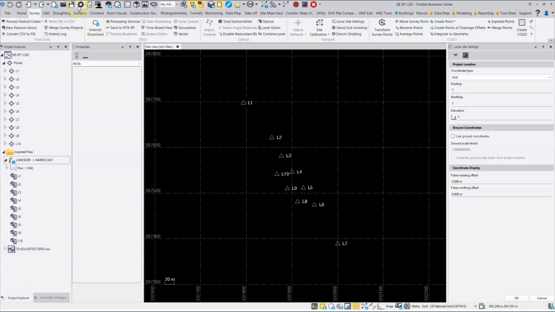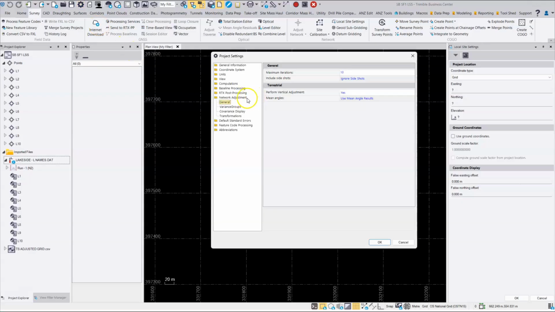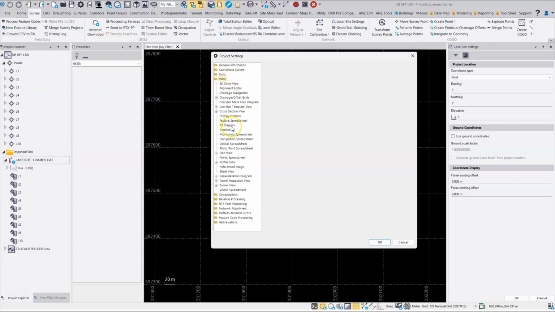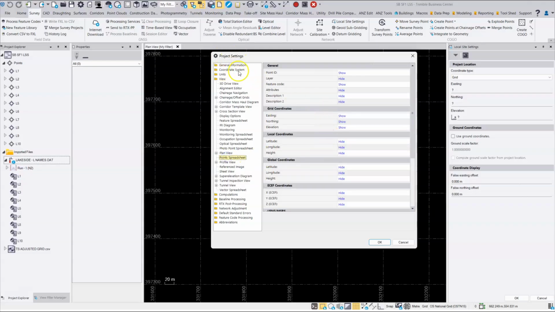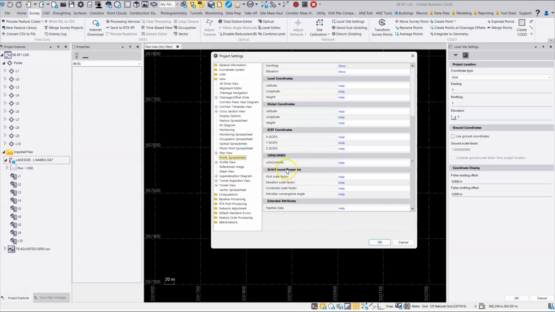Before looking at that, I just want to mention that it's possible to turn on scale factor information so that it's visible within the points spreadsheet. Within project settings, under view and point spreadsheet, we scroll down to where the scale factor information is for the coordinate system. You can show the grid scale factor, the elevation scaling factor and the combined scale factor, which ultimately is what's scaling the ground distances to grid.